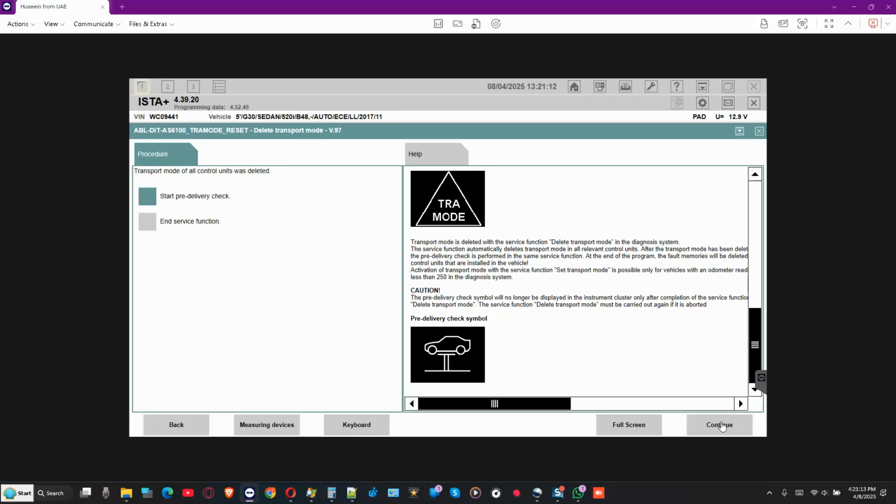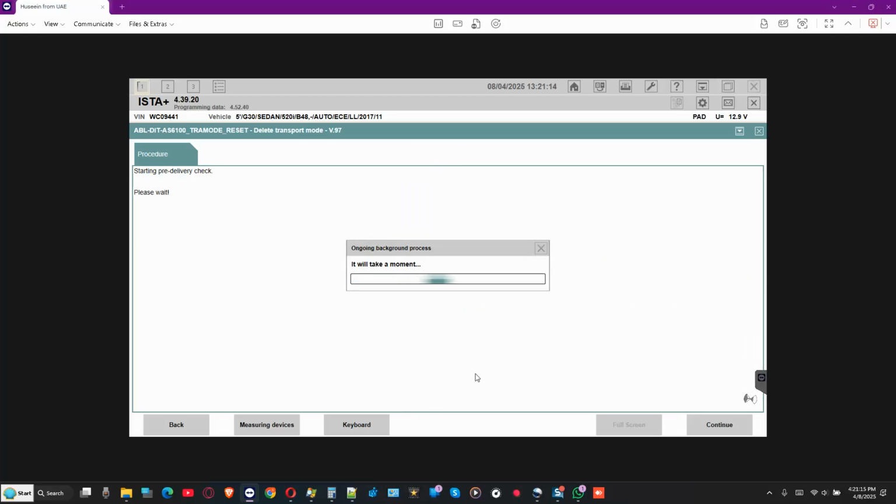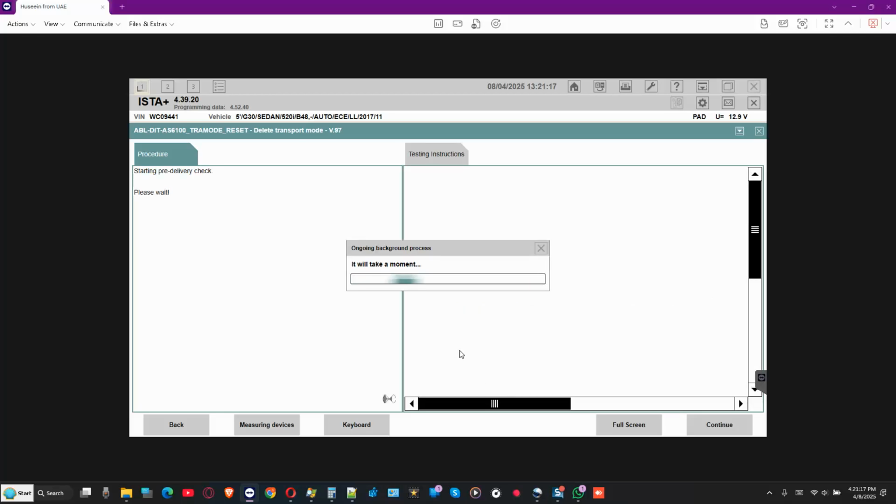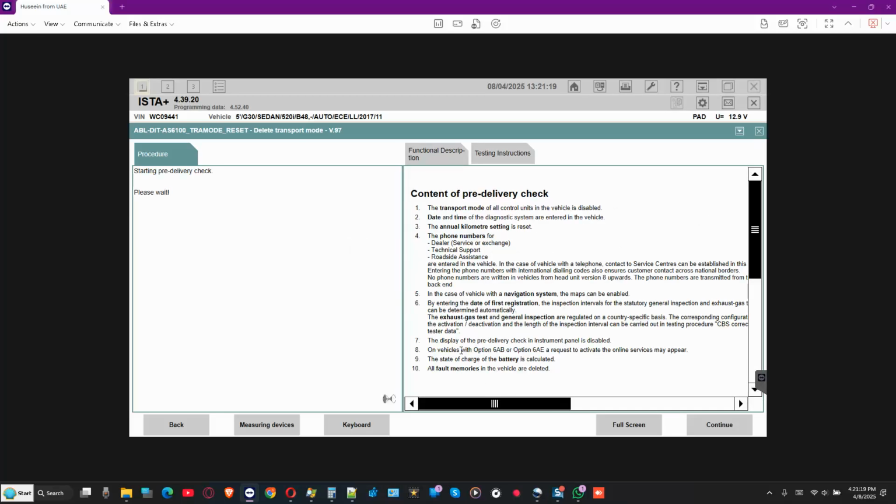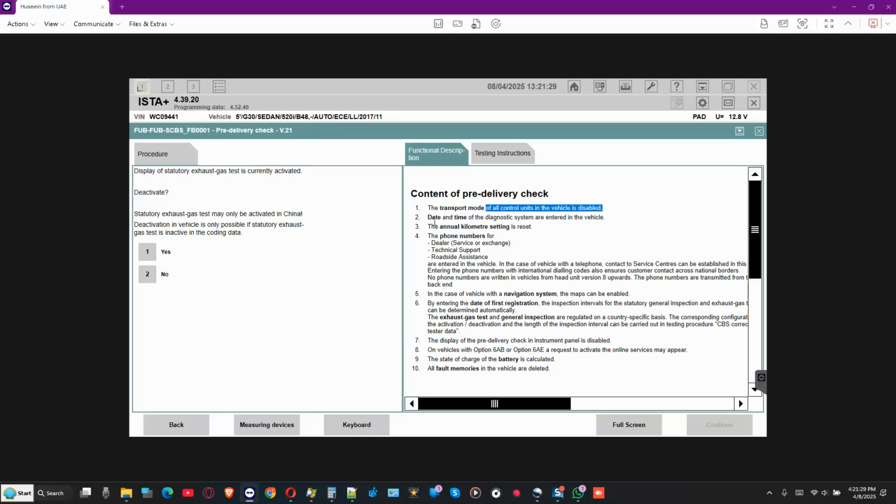Alright, we're gonna start the pre-delivery check. The transport mode of our control unit is disabled. Date and time of the diagnostic system are entered in the vehicle. The annual kilometer setting is reset. The phone numbers for dealer service and technical support roadside assistance are entered into the vehicle. Yeah, so we're going to do all of this right now.